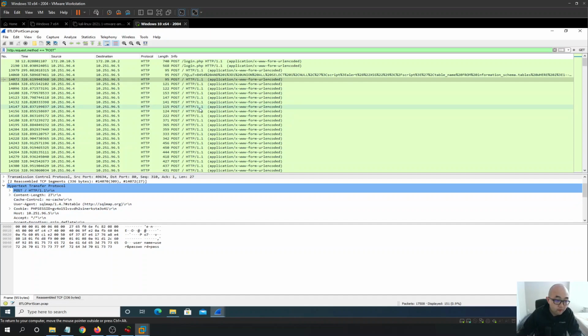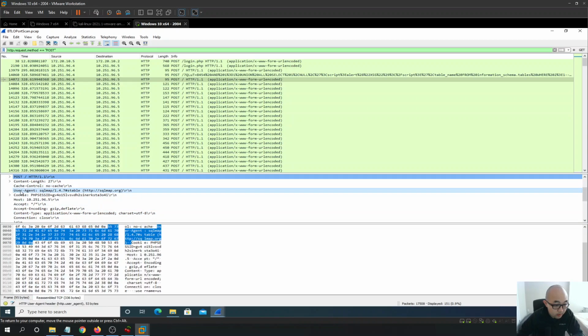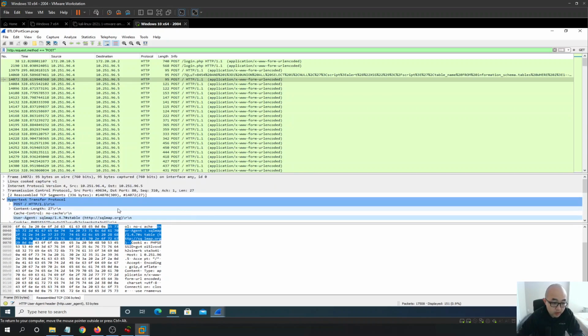Yes, so if we go into this hypertext transfer protocol layer over here, we can find that the evidence for the SQLmap is actually in the user agent. So we can find that SQLmap 1.4.7 was being used. And right now I need to go and find the Gobuster for you guys.